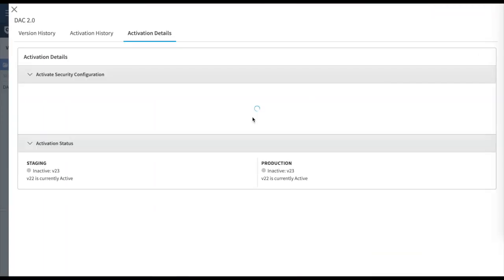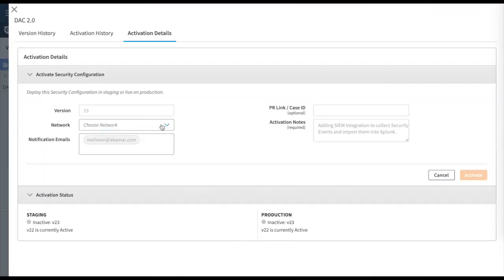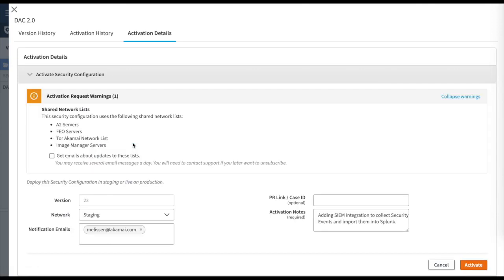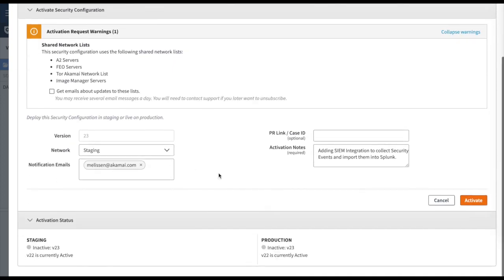If you click on activate, this will load. And again, you have the ability to select your network. You can deploy this to staging. You can deploy this to production. Of course, we recommend to push it to staging first. You have your notification emails.